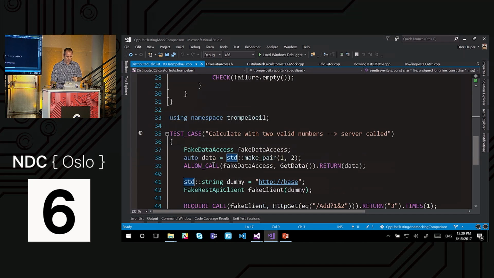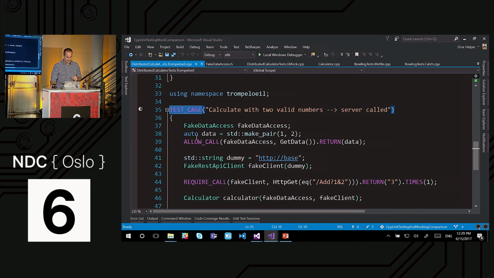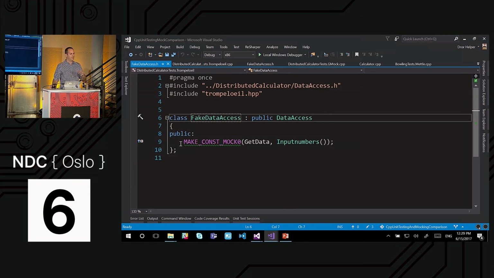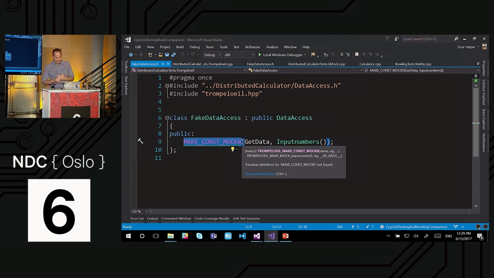And then here I use the test case. And I also create a fake object, just like Google Mock. It looks very similar. It's make, const, mock, but other than that, very similar. The benefit of using Trompeloeil is that you don't need to compile anything.